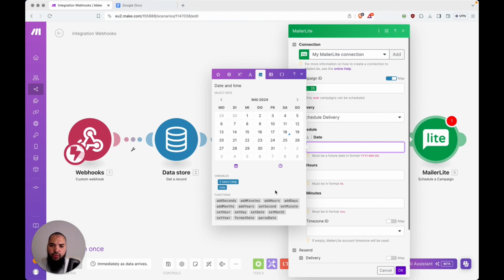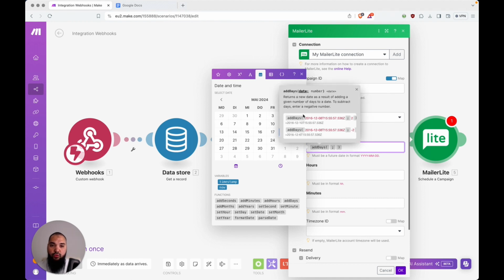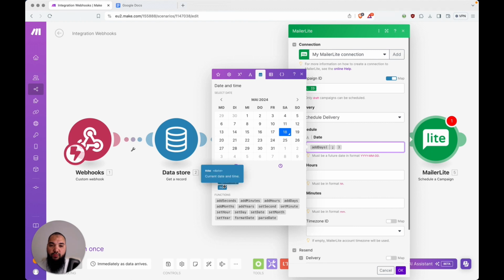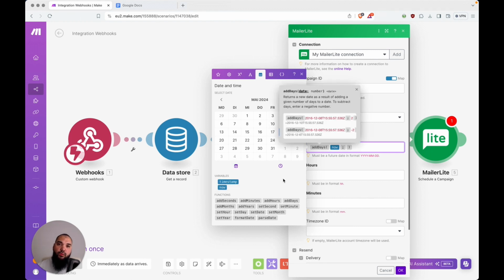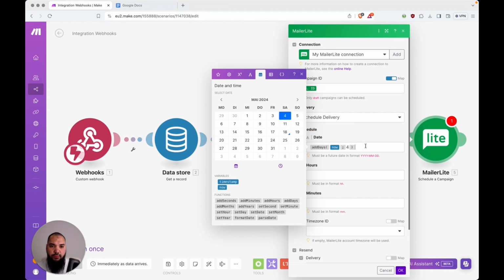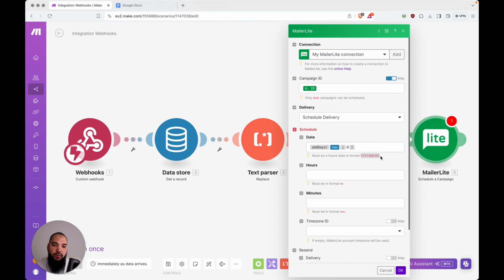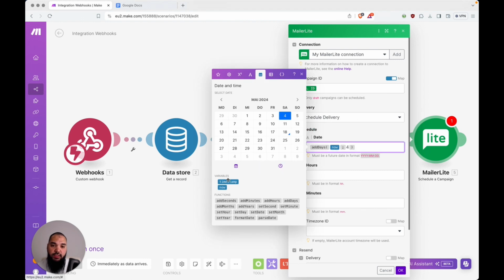What we want to do is to add days, and add days to what? To the current date. So the now, if you will. If we have scheduled the first scenario on a Monday, then the now is a Monday. And how many days would you want to add? 4, let's say, just for instance. Now you see this little hint down here: must be a future date in format year, month, and day. What now does, however, is that it will also give you the time. So this is not the correct format.